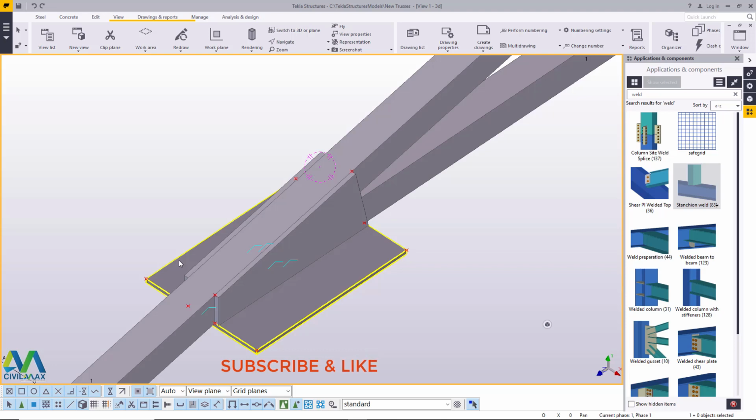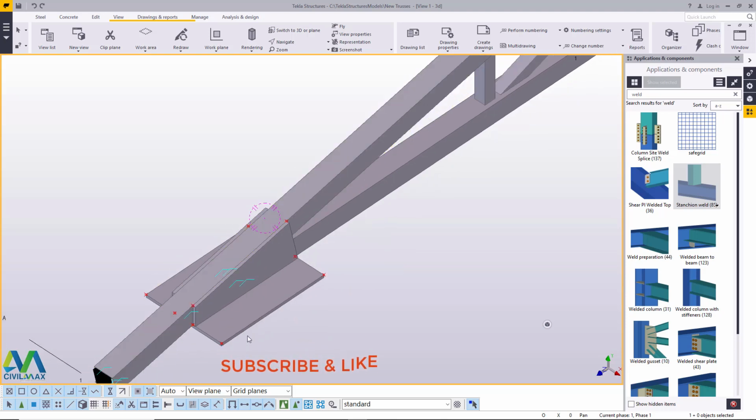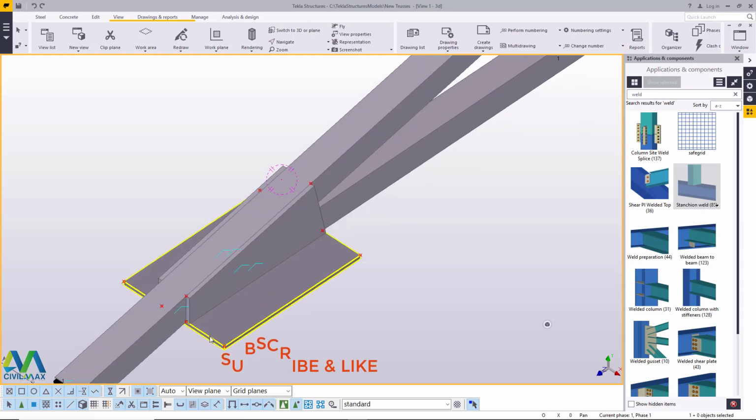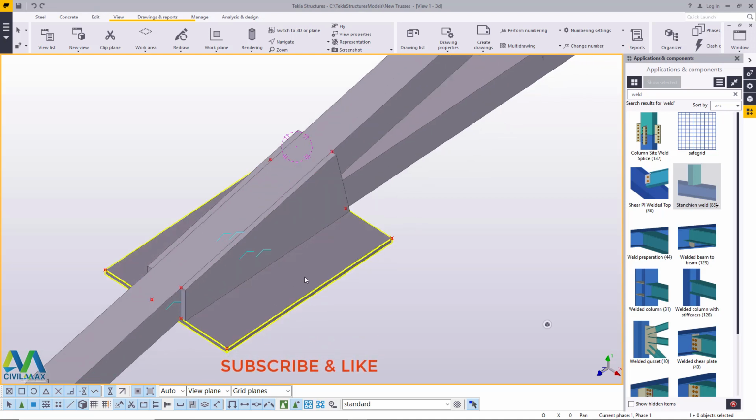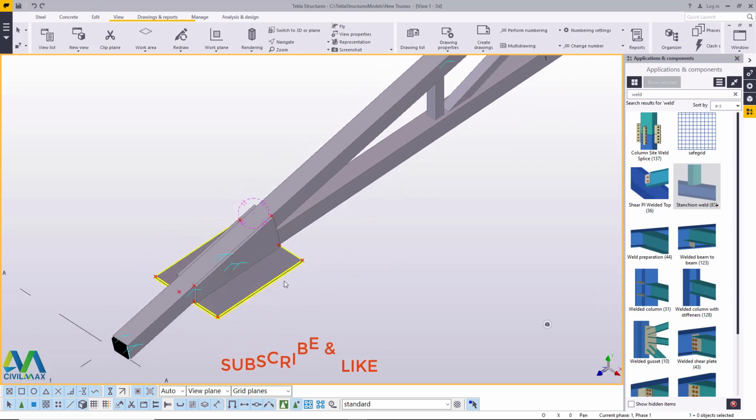Click on empty screen to deselect everything, and we want to do the same thing at the other end. To avoid repeating the same thing, because we want to place a bolt here, we want to place the holes first, not the bolts. We want to place the holes first prior to mirroring the same to the other end.